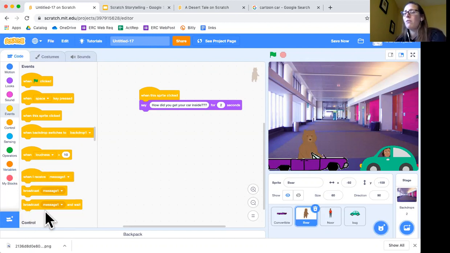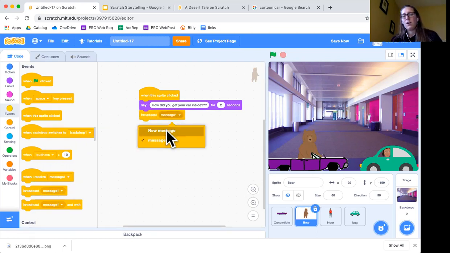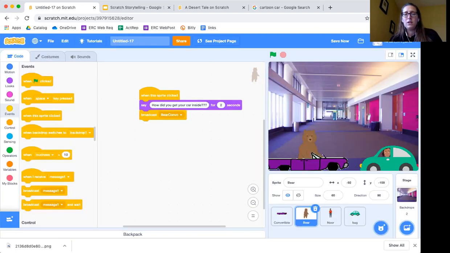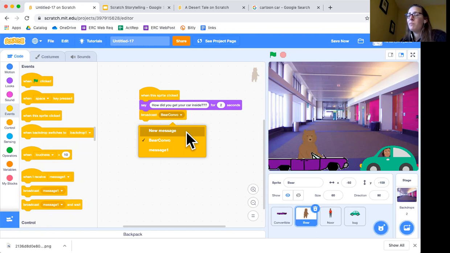This is a really powerful part of Scratch that allows one user initiated thing to initiate a cascade of other things that will happen. So after the bear says, how did you get your car inside? It's going to broadcast bear conversation or something. So I pulled in this broadcast block. I said new message. And then I just typed in something that made sense for me so I would remember what that command was. You can give it any name you like.